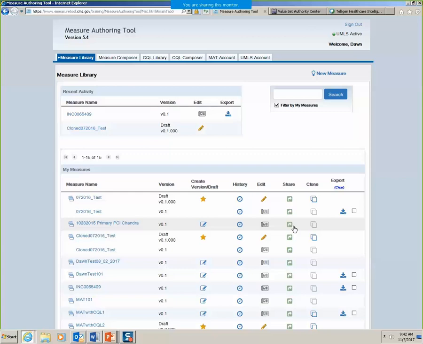Clicking on the share icon will take you to a screen where you can choose the person or persons you wish to share the measure with and then click Save and Continue. To the left of the share icon is the Edit column. This column can hold 3 different icons: the Edit icon, the Read Only icon, and the Lock icon.